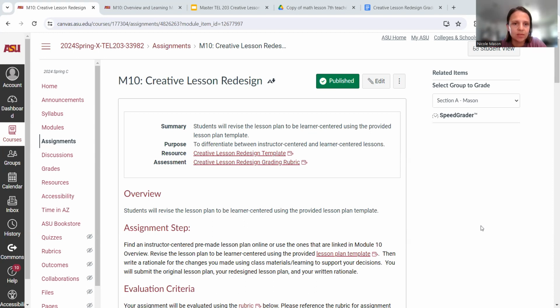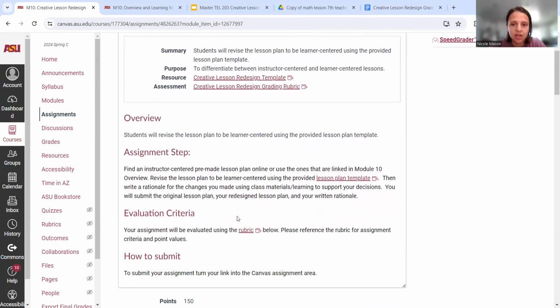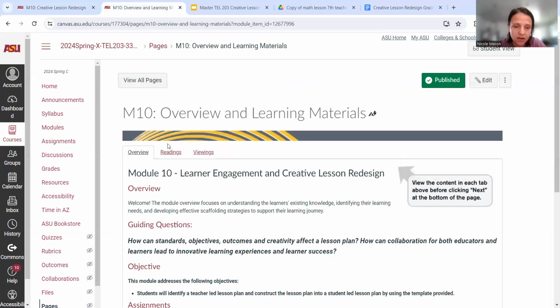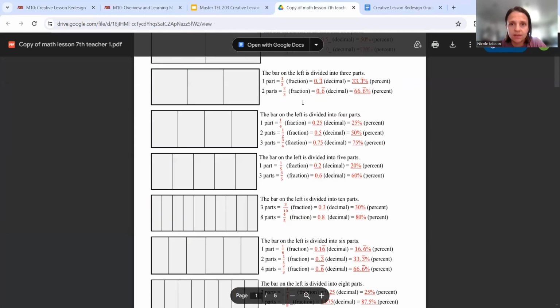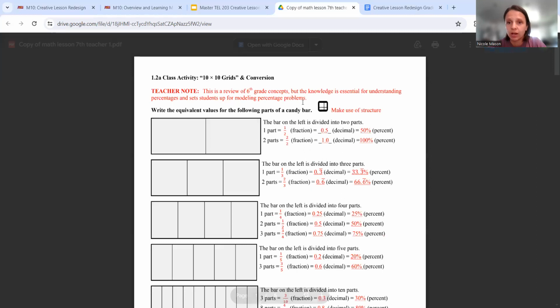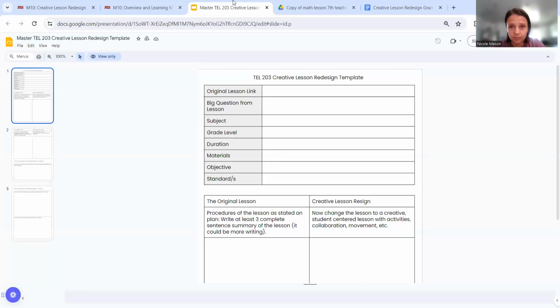So come into Module 10, the assignment here, Creative Lesson Redesign. You're going to want to open up the template as well as the Module 10 Overview. Using the template, you are going to choose a lesson plan, and there are several provided for you here in the Module 10 Overview. For my example, I'm just going to use this 7th grade math lesson plan about fractions. This is more of an activity. It's not really a lesson plan, and that's okay. You're going to turn it into a lesson plan using this template.